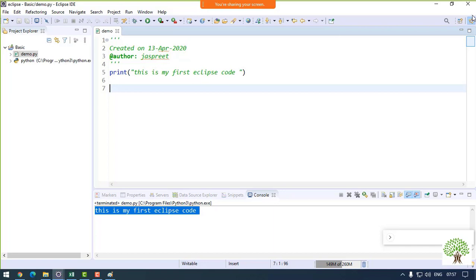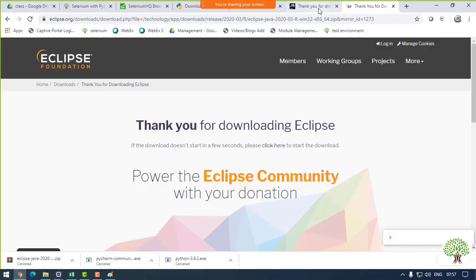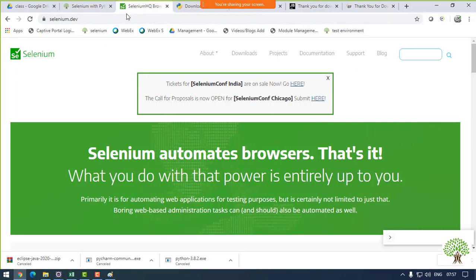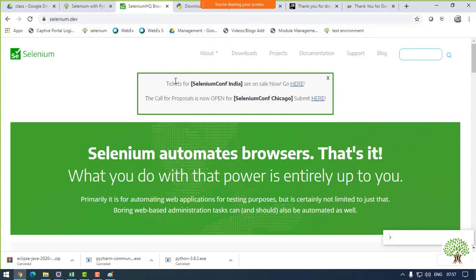The next thing that we need to take a look at in this class is how we can get Selenium in our system. Just go to Google and find the official website of Selenium, that is selenium.dev. You need not remember it every time. Just write Selenium and the first link will be Selenium's official website. After going to the official website, go into the downloads.